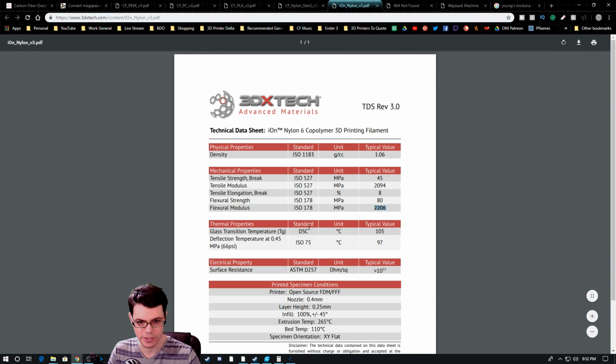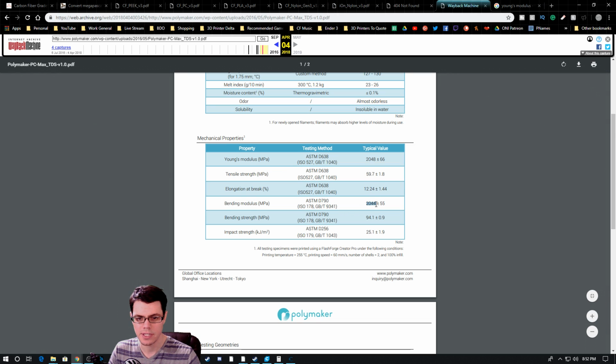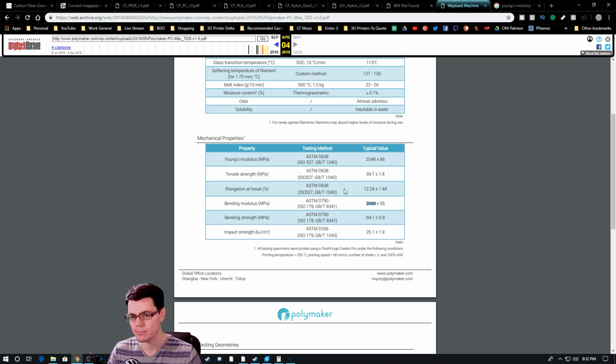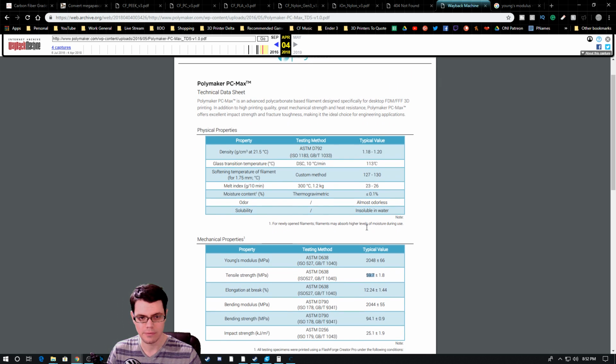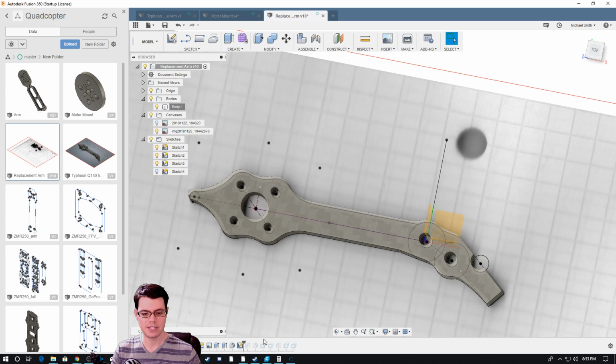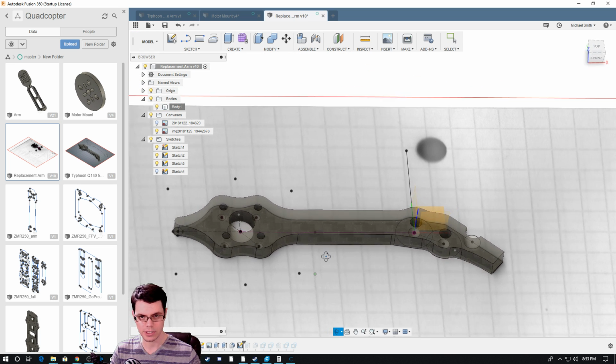That's the same one that we had over here, ISO 178. And we can see that it has 2044 megapascals. So that right there is not equivalent to anything that has carbon fiber infill, although its tensile strength is very, very good. You're looking at 59.7, and that and its resistance to temperature is what makes PC Max so impressive.